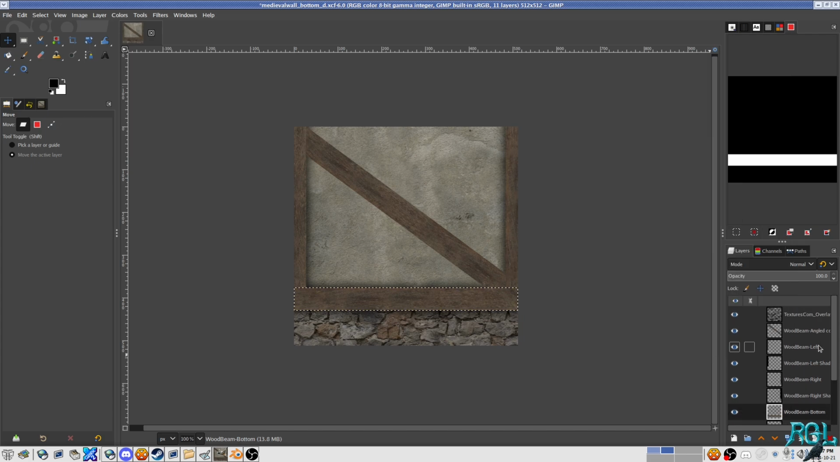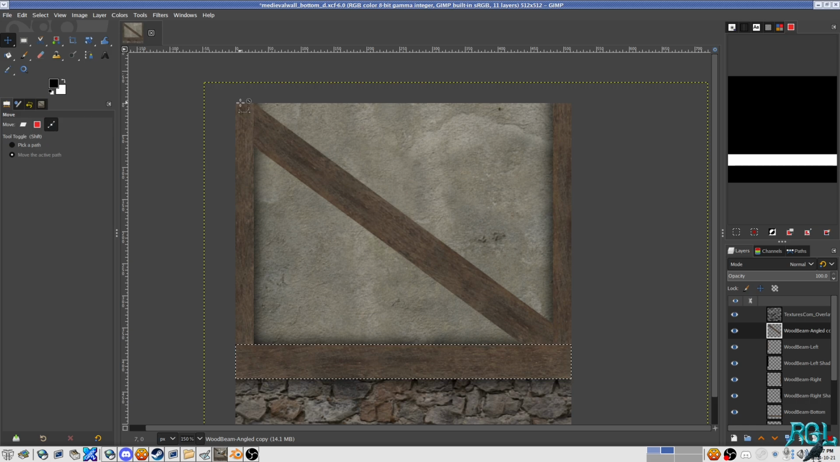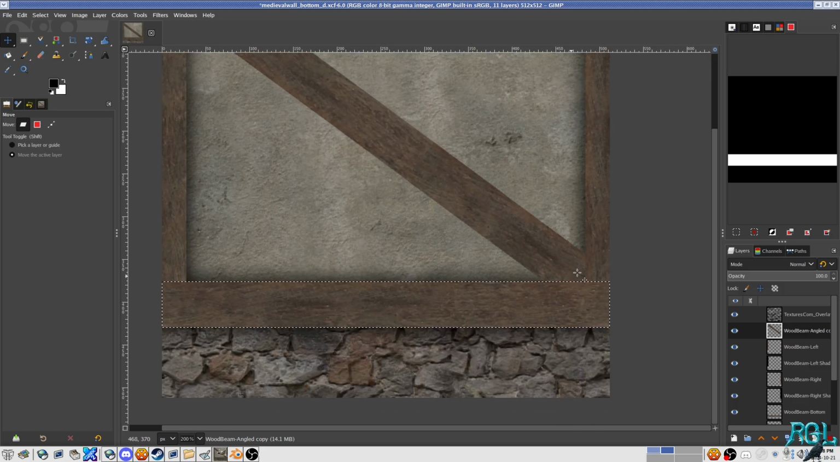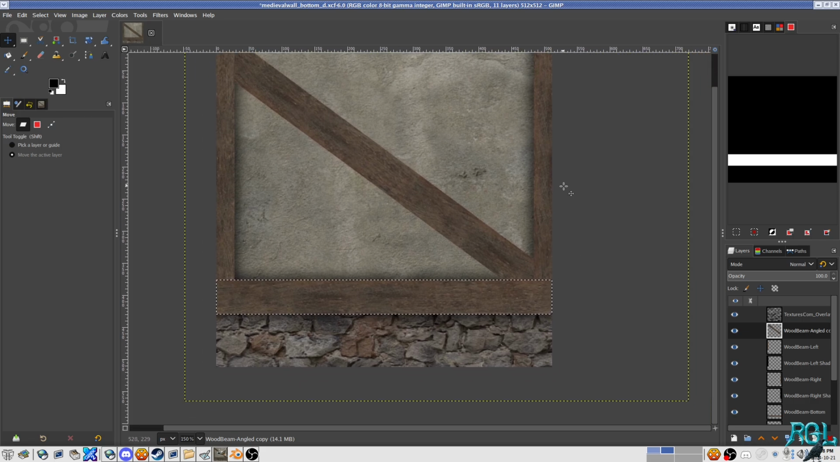Select the bottom wood beam, select that, and delete. And now it's very much tied to it, but you notice that you don't have the shadowing coming up over top of it. And so it actually looks like it's there, so to speak. It's not behind anything.